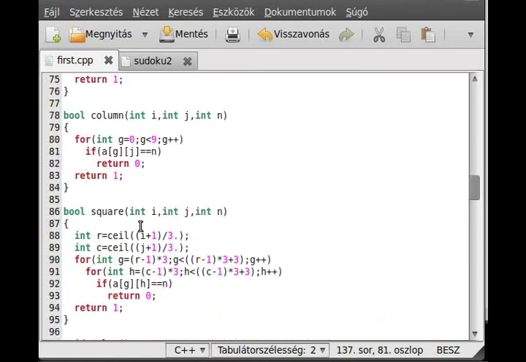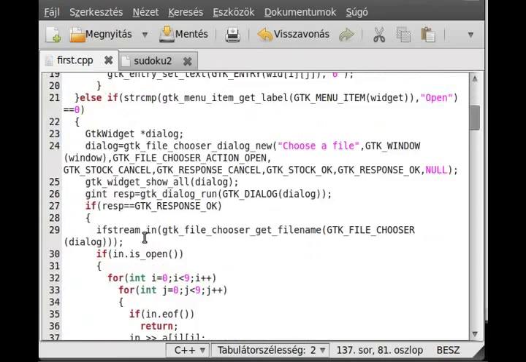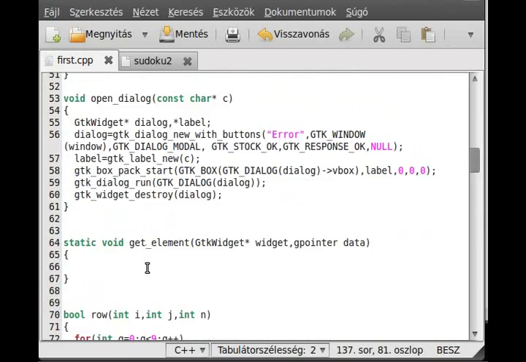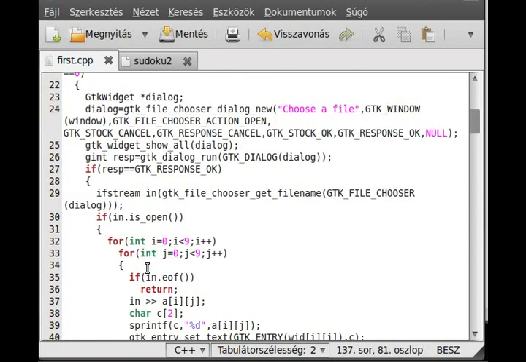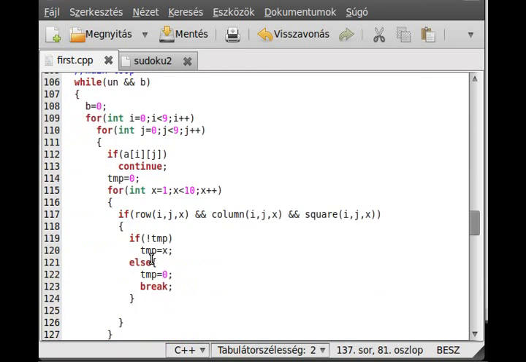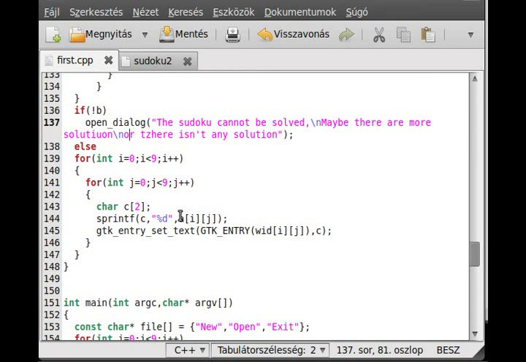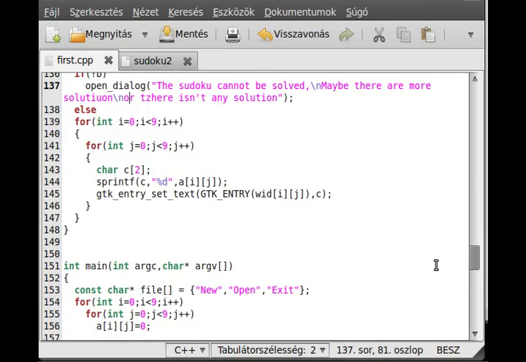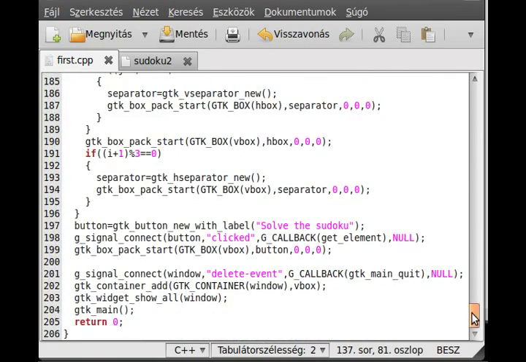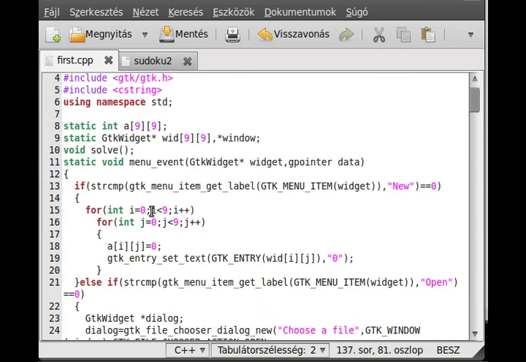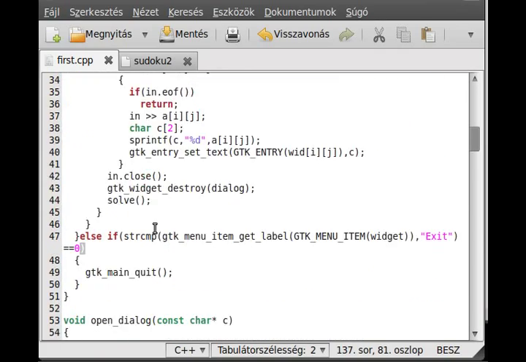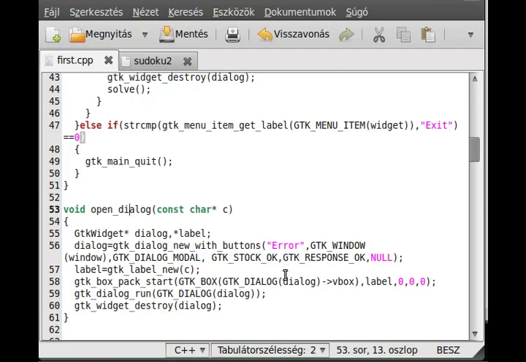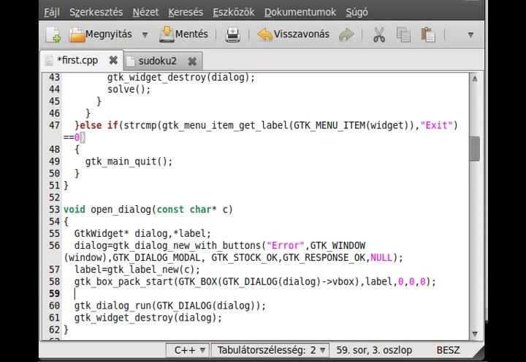Yeah, that could be the problem. So, but it worked. Where the hell is it? You see, you have a big source code and you don't find where you put things in it. So let me see, open dialog. Here it is. Okay, yeah, as I said, I didn't make it visible, so GTK widget show all and dialog.